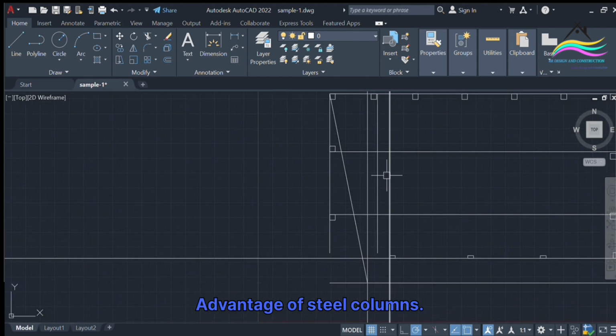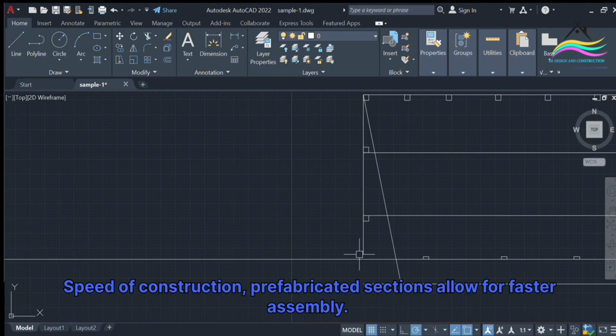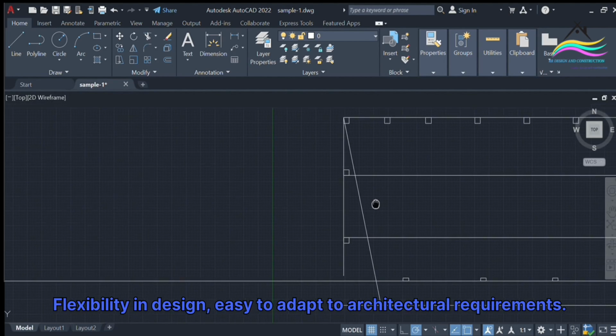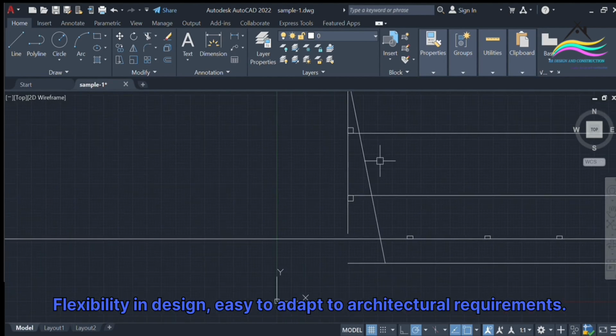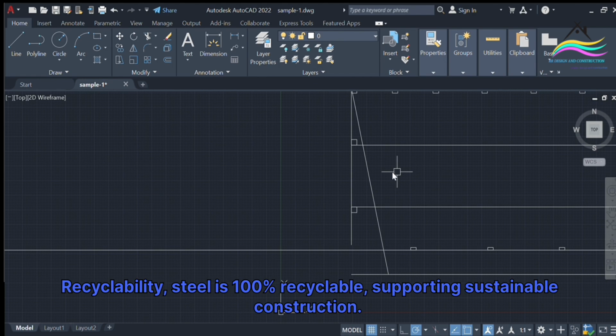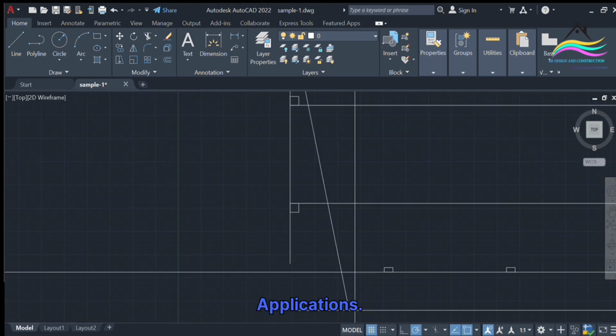Advantages of steel columns. High strength-to-weight ratio, strong yet relatively lightweight. Speed of construction. Prefabricated sections allow for faster assembly. Flexibility in design, easy to adapt to architectural requirements. Recyclability. Steel is 100% recyclable, supporting sustainable construction.